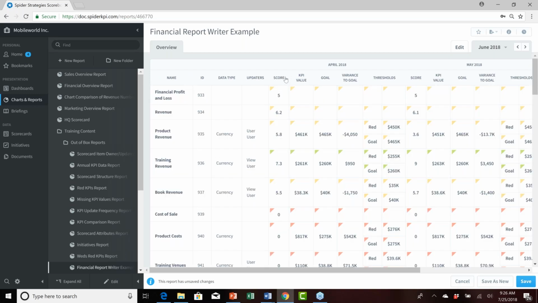If I click on it again, it removes all sorting and just reverts back to the presentation according to how the data was by default returned from the scorecard structure and the filters that we defined. So sorting of rows within reports is a new capability of version 3.2 of Scoreboard.